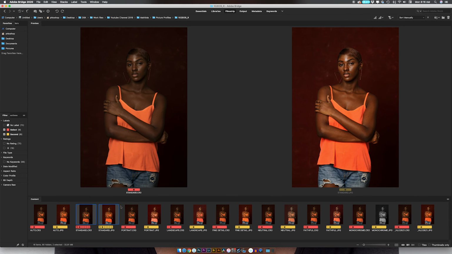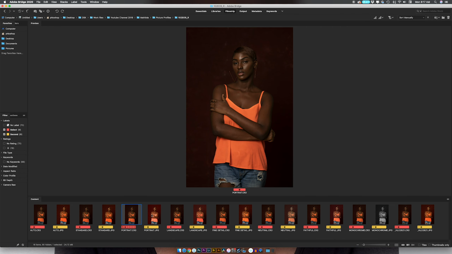So looking at the standard also, you can see the difference. The RAW file looks really, really close to the auto setting, and the JPEG version looks quite similar to that of the auto, but we're going to compare all the JPEGs really soon. I just want to run through the differences and see if you can see anything.